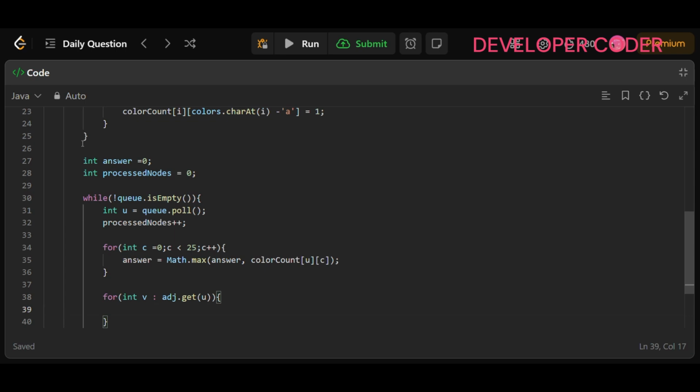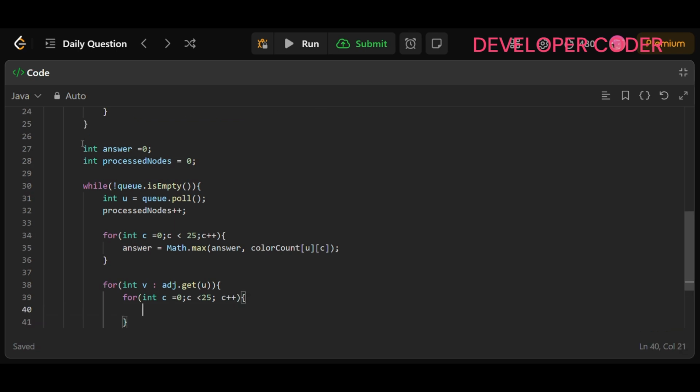Now inside this just run one for loop. We have to keep track of all the colors, right? So here int c is equal to 0, c is less than 25, and here you write c plus plus. Okay, and now inside this you have to check if you want to add this color or not. So how, when you are going to add?